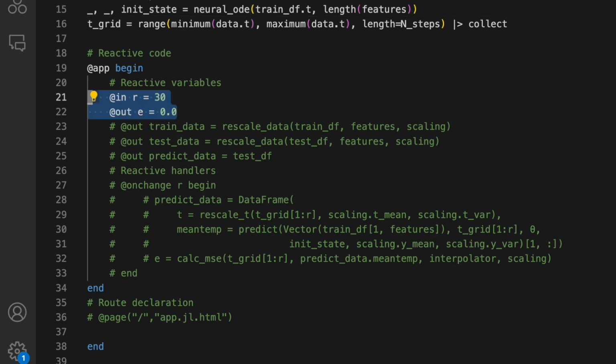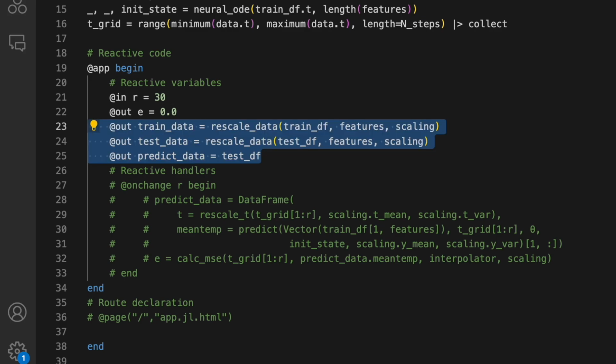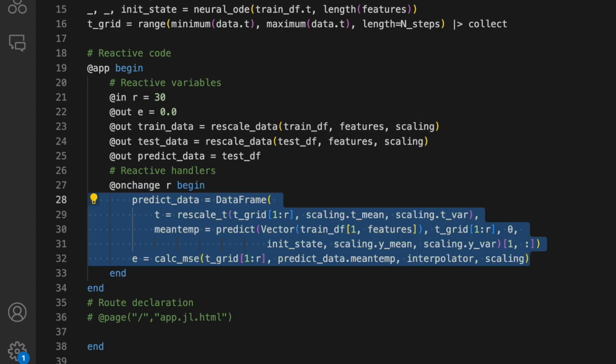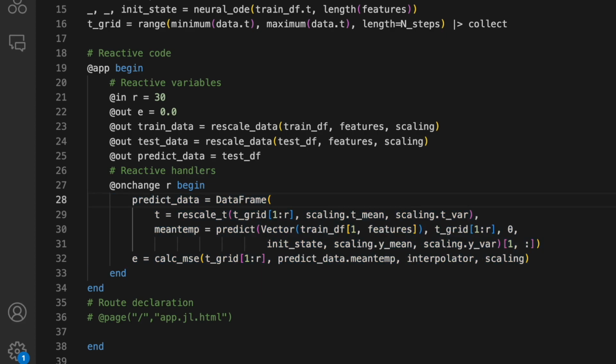We first add reactive variables tagged with the in and out macros. These will hold the state of the slider and number, and expose the data frames with the data for the plot. Next, we add a reactive handler with the onChange macro, which watches a reactive variable, and when its value changes, it executes a code snippet. In this case, the code will update the forecast data that is shown in the plot.